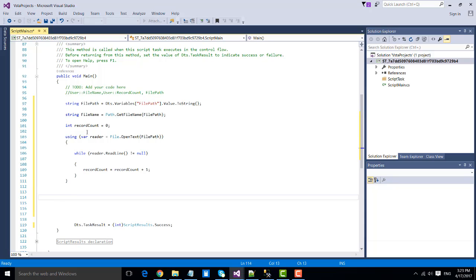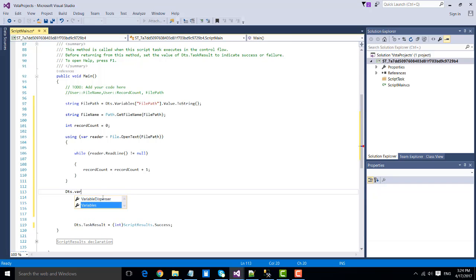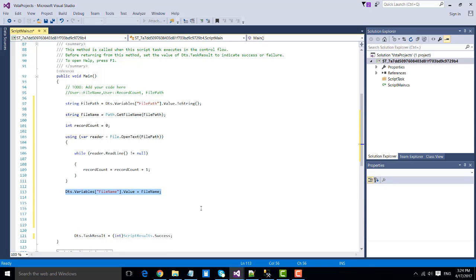So now we have got the file name with us, and we have got the record count with us. Now let's assign these values to the SSIS variables. Those currently don't have those values. For example, the SSIS variable file name doesn't have any value, it's blank. So let's assign the value to the SSIS variable file name. It will be file name, because file name has the actual name of the file without the file path.